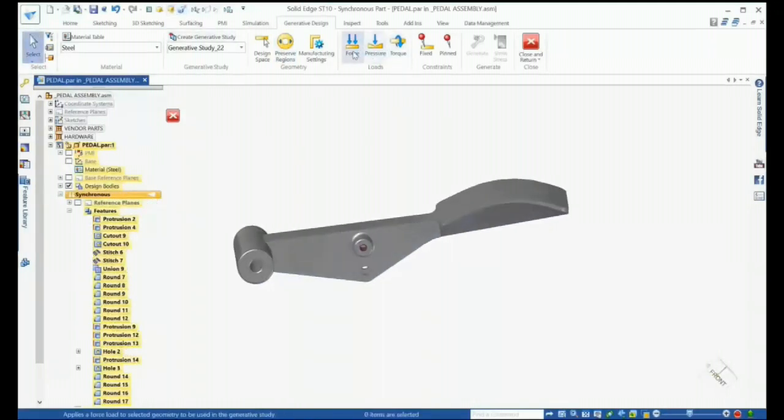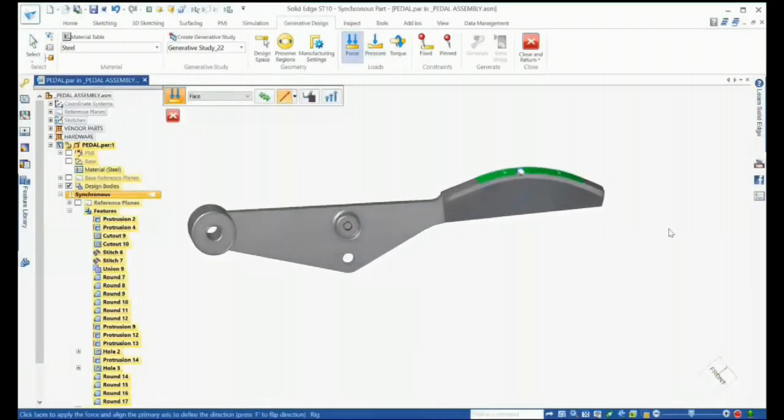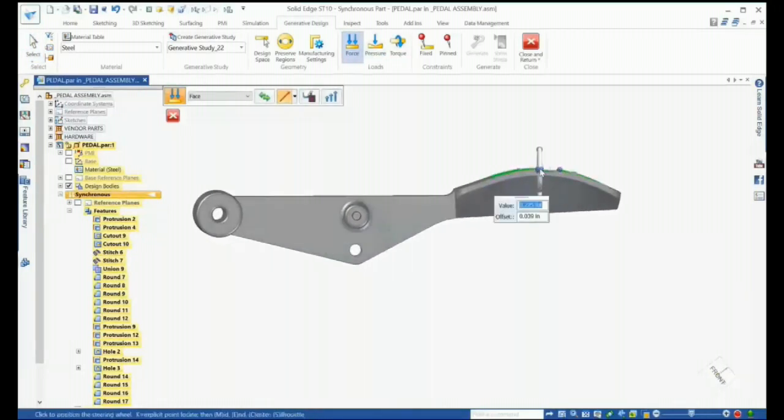It's obvious where the force is to be applied on the pedal. The direction of the force can easily be set by using the Solid Edge steering wheel. The value of the force can be defined along with an offset.